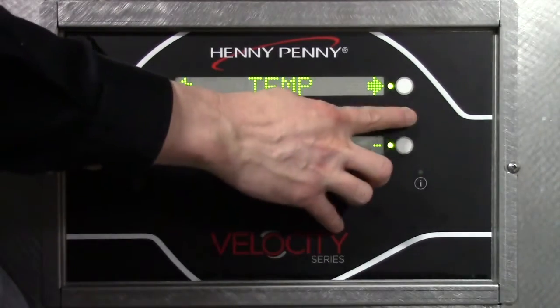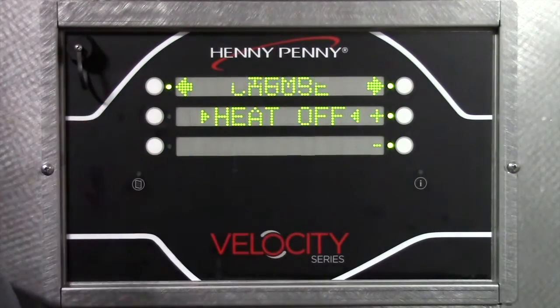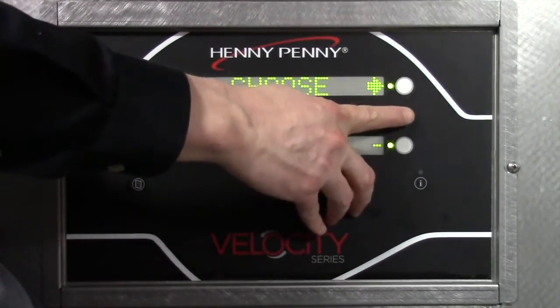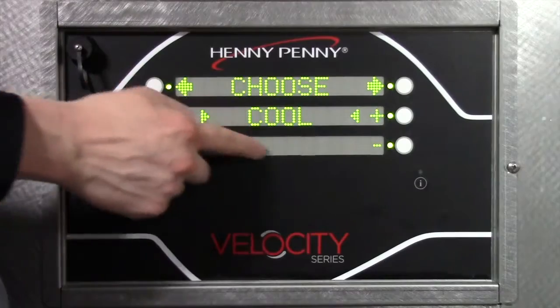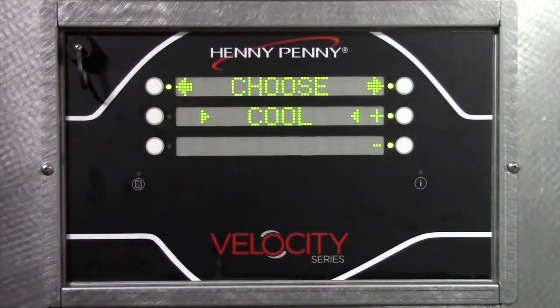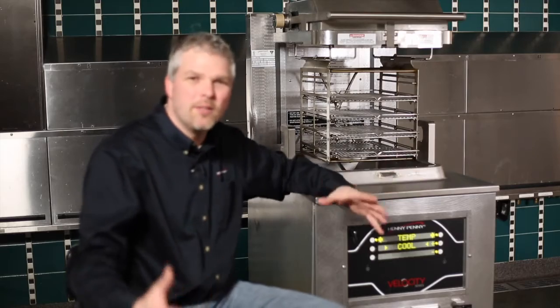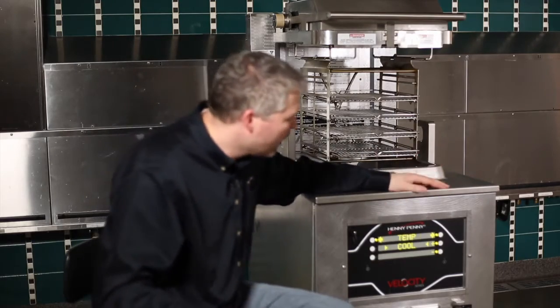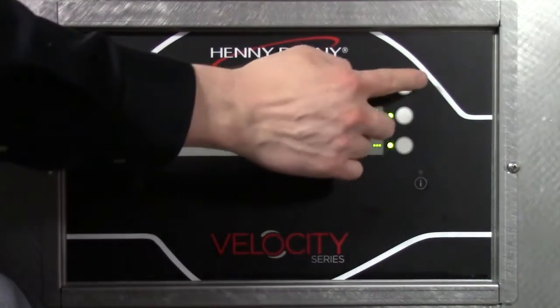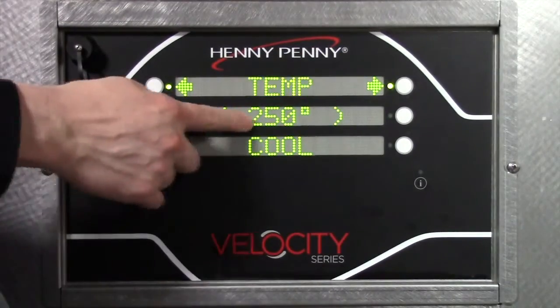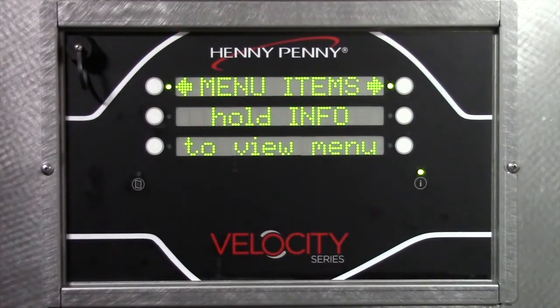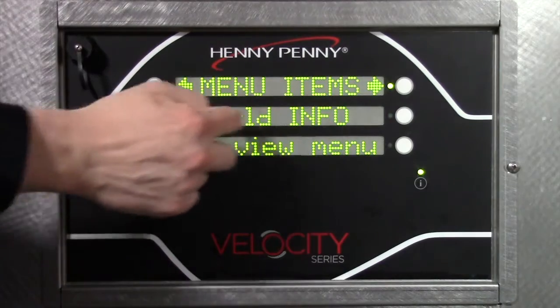Or other. Heat off. So it can just sit there and get colder and colder. I don't know, many people probably wouldn't use that. This should be your default, is the cool mode, especially if the customer is doing bone-in fried chicken where they need some time to bread their product. So we're going to leave it on cool, 250. And then this is where we can add our menu items.